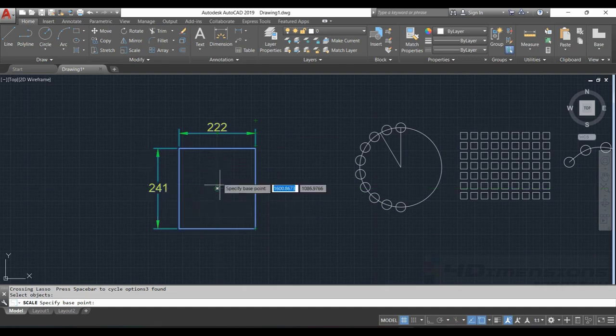So when you click on specify base point, by default the scale factor will be 1. And if I want to decrease the size of this rectangle, we need to go below the value 1. That is maybe in zeros, 0.1, 0.2, 0.8. And if I want to increase the size, we are going to take a value above 1.